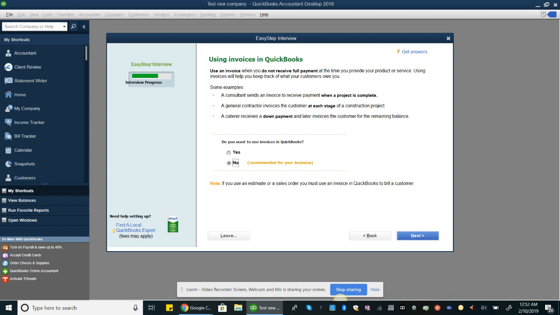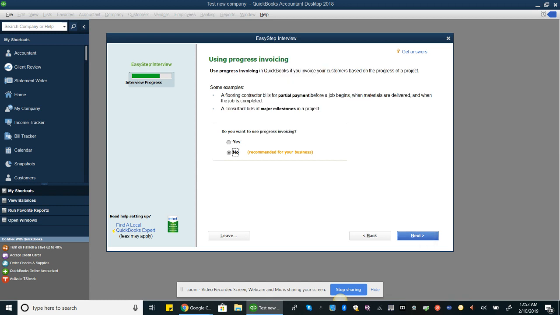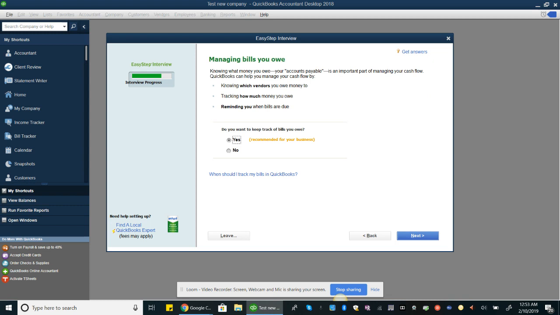Using an invoice. So do we want to use invoices? Yes. Do you want to use progress invoicing? That often applies to construction businesses. We'll go ahead and say no to that.